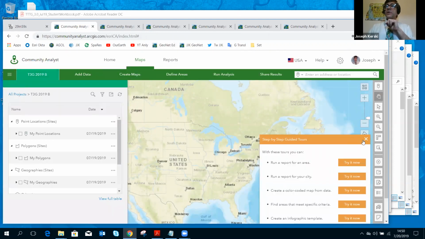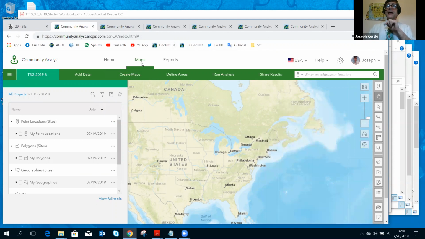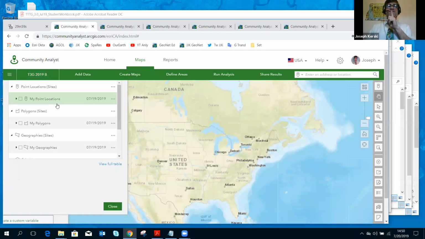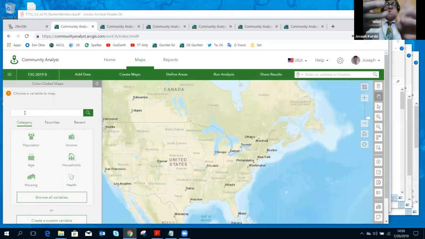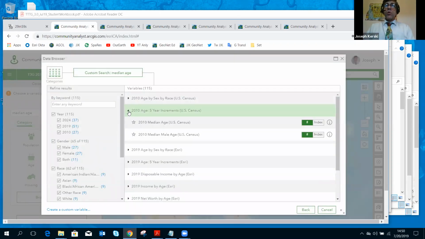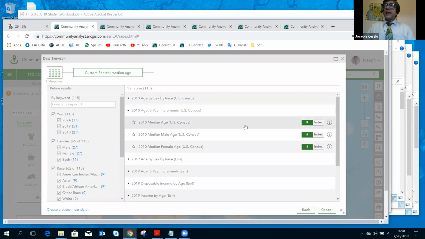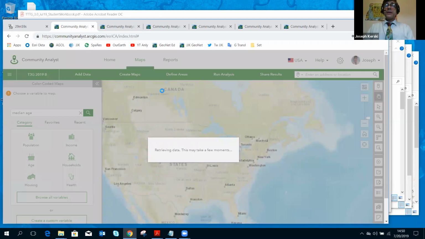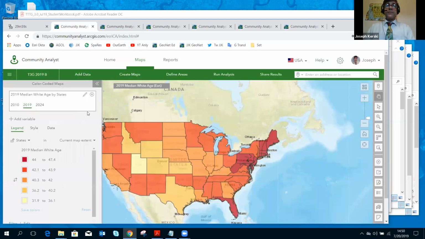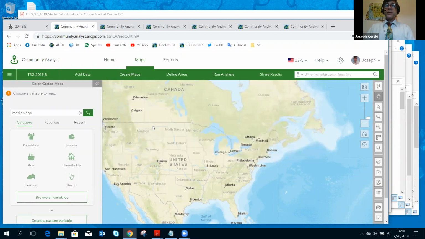Let's get rid of some of these help boxes. Okay, Maps, Create maps, color-coded map. Look, I've got these categories on the left side I can pick from, but if I already know what I want, I can type in median age here. Then I'm going to go scrolling down, and you can see I've got median age 2010. I've also got median age down in here. Let's take median age in the 1990s. I've got this create maps, color-coded maps.